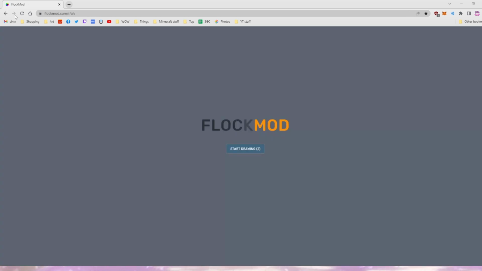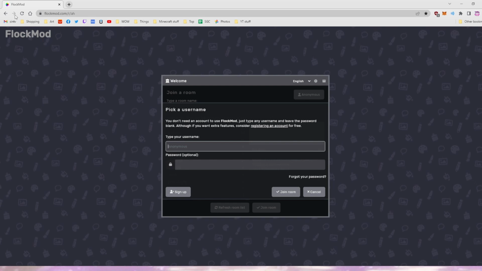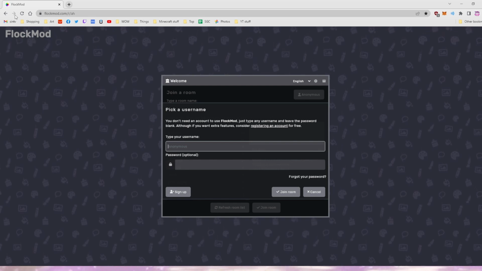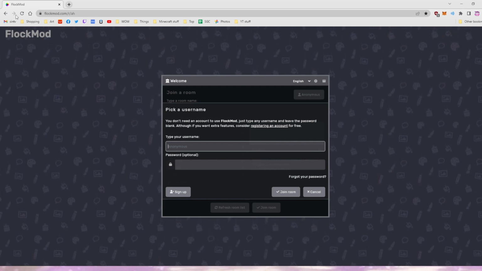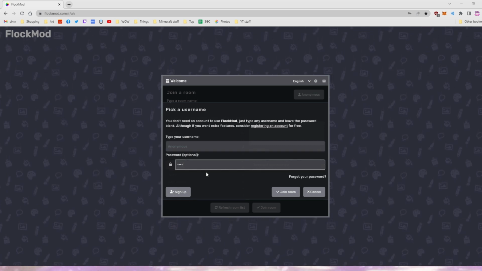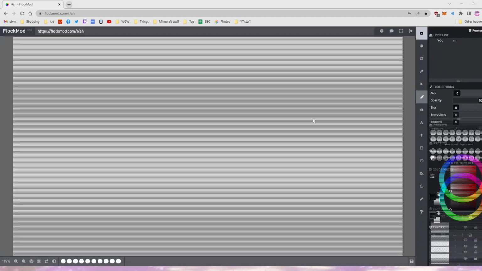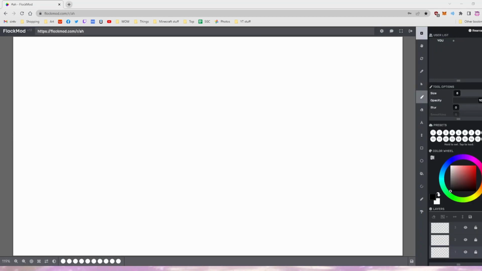Next art program we're gonna use is called Flockmod. It's pretty much like Aggie.io, it's pretty much the same thing. You draw with your friend, but of course you can use it alone. I'm gonna put a password because I'm gonna use it alone. So I'm looking here, and it's very similar to the first drawing program that we did, which is the Aggie.io.